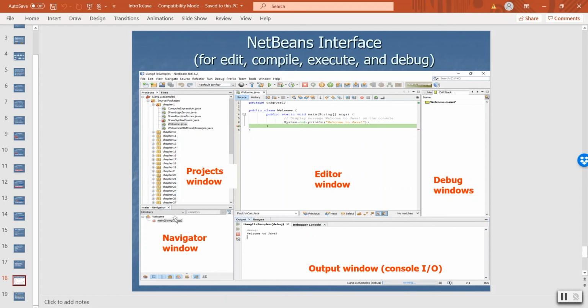There's this notion of a navigator window. This is enabling us to, when we're looking at a particular class, see all of the members of this class. In this particular case, there's only one member of the class, which is the main method. But if you were to look at them in the navigator window of other classes, you might see a lot more than that.